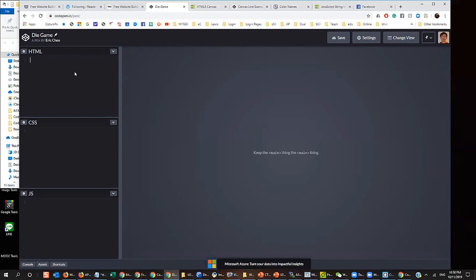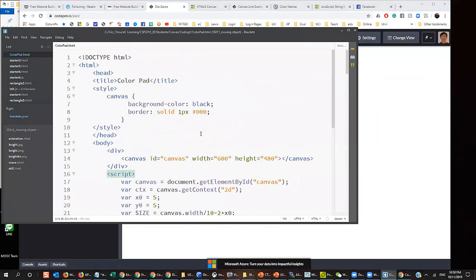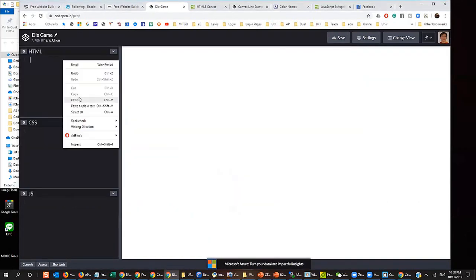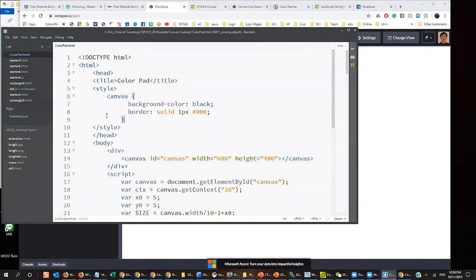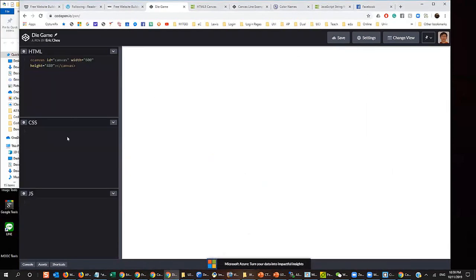So here let me create my canvas again. I usually like to copy from this one. It actually is faster. If you start from scratch, it takes some time. So sometimes I just copy from here, copy my canvas over here.